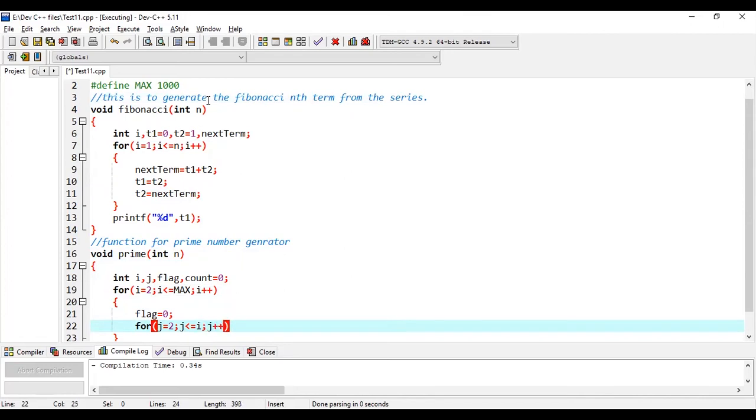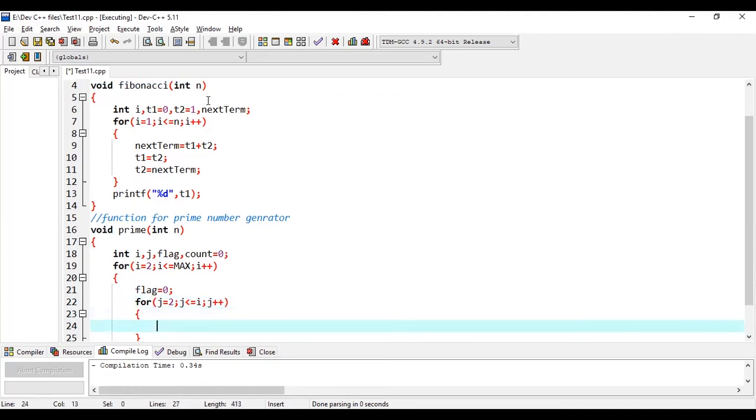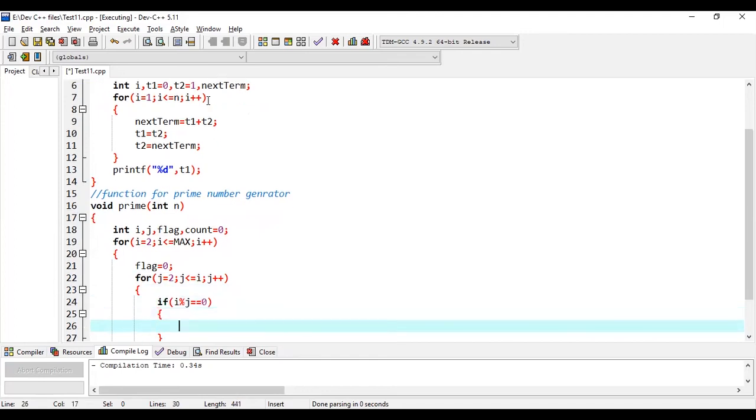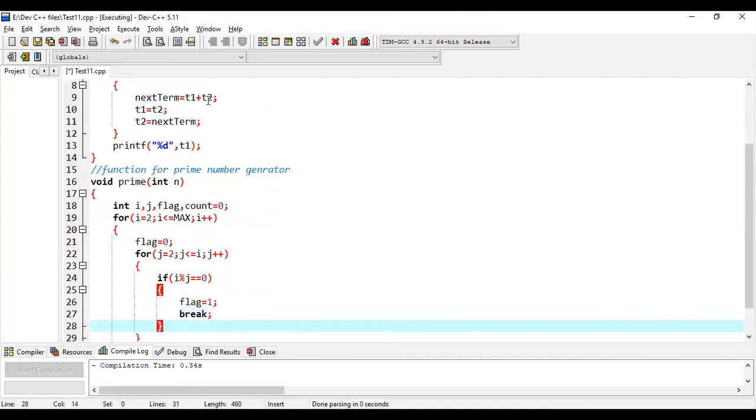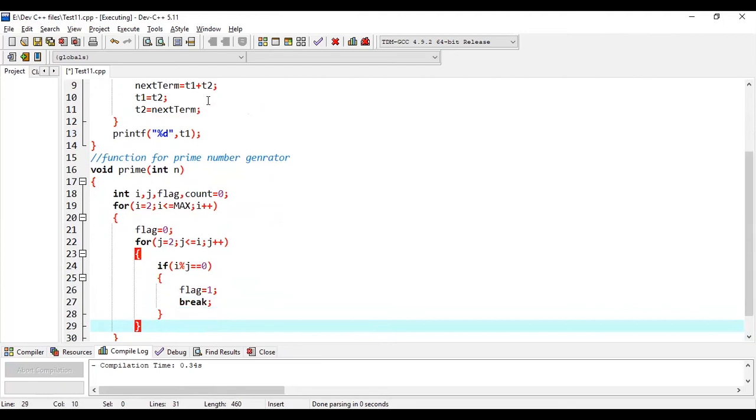Then j plus plus. Then here I will check if i modulus j is equal to 0. If it is so, then I'm going to make flag equal to 1, and then I'm going to break this loop, because it cannot be a prime number. If it is not, the loop will run once again and things will continue.